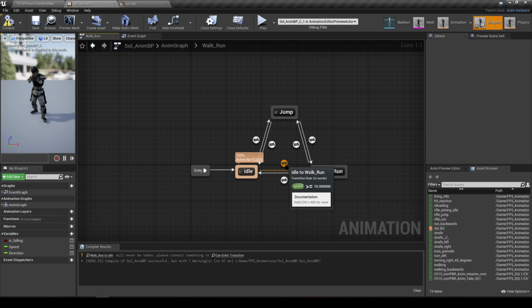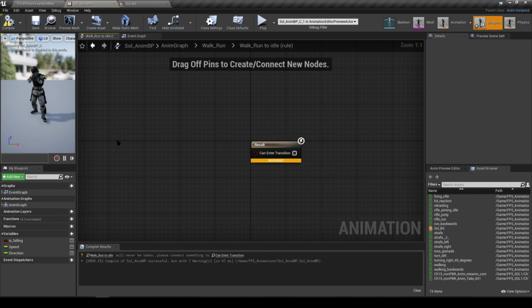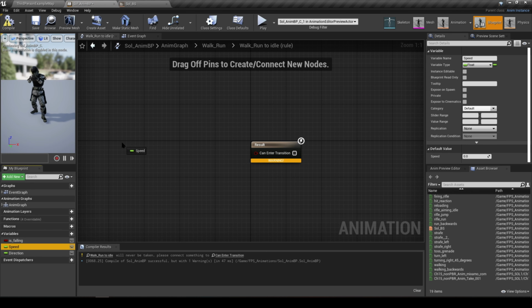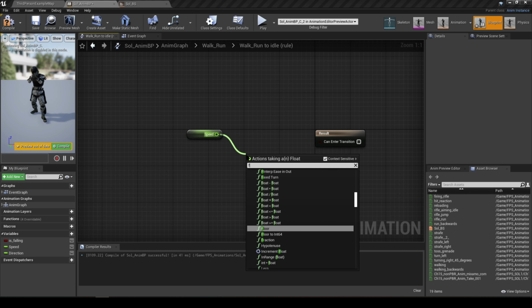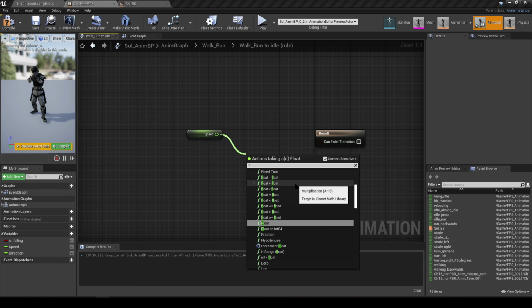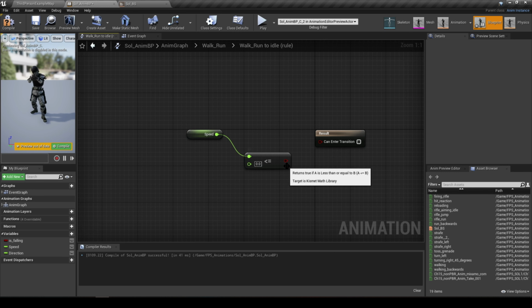So we just need to compile that and save it. And then we're going to do the same thing for all the other transitions, except of course when we are setting the transition between going from walking or running back to idle, the node we're looking for is going to be reversed, so it's going to be less than or equal to rather than greater than or equal to. So that's what we're going to do now. If you follow along, we should be able to get all of that done, and then we'll be ready to go. And that's pretty much it.